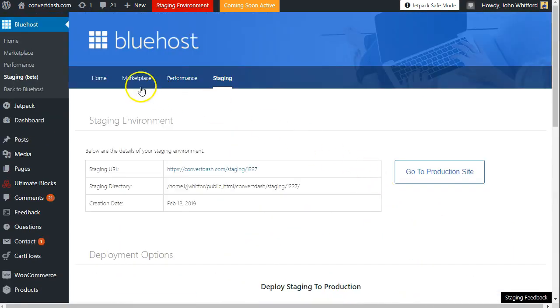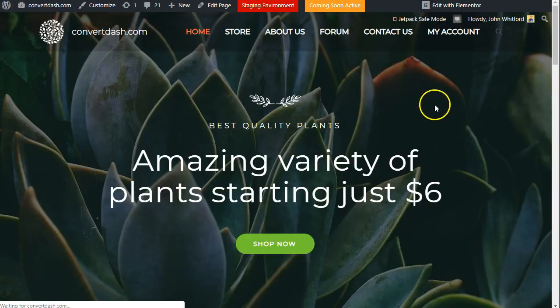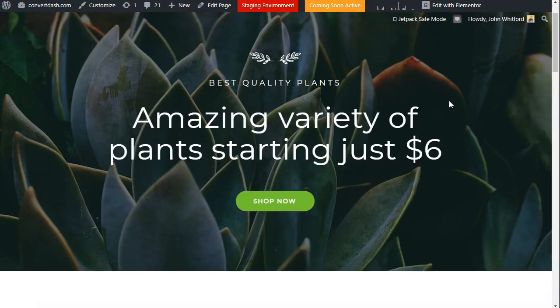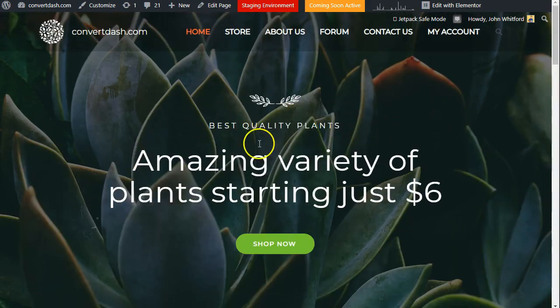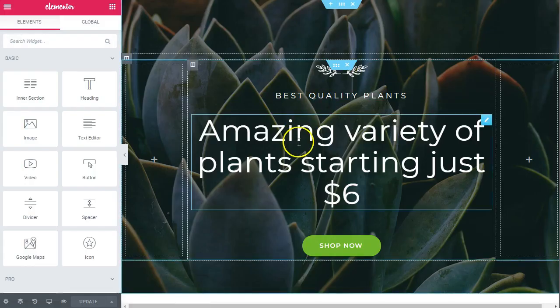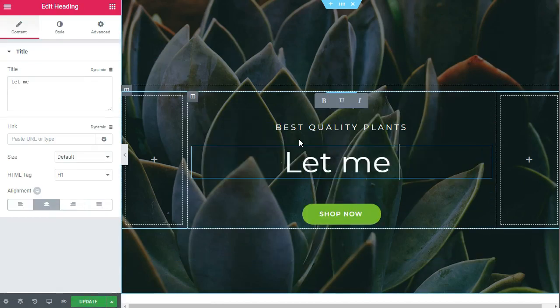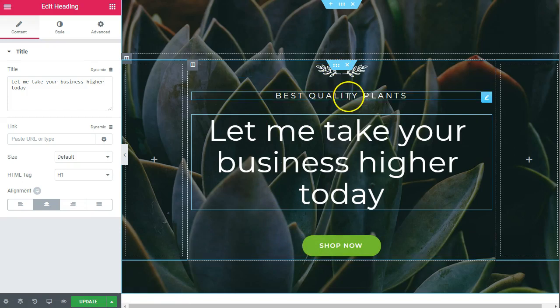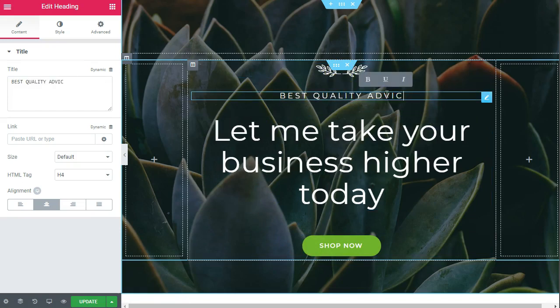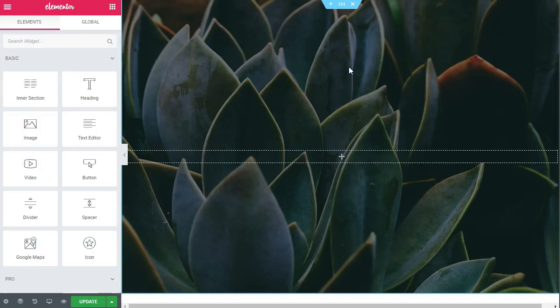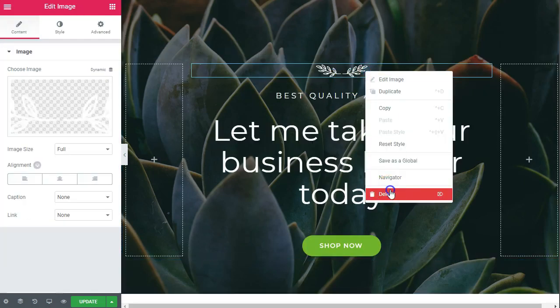So let's go ahead and make a few changes here, and then we can kind of see what we want to do and if we want to deploy the changes or not. Okay, so you can do anything here. You can change the plugins, you can create all new functionality, but for the sake of demonstration, let's just change out this background image here and the text here, just to show you the difference between staging and live. So I'll edit this with Elementor, which is how it was built. And let's say I want to turn this from being a plant shop to being an online consultant business. So let me take your business higher today, and then we don't want the best quality plants, we want the best quality advice. And let's just get rid of this guy altogether. Oops, not that button. Let me get rid of this guy altogether.